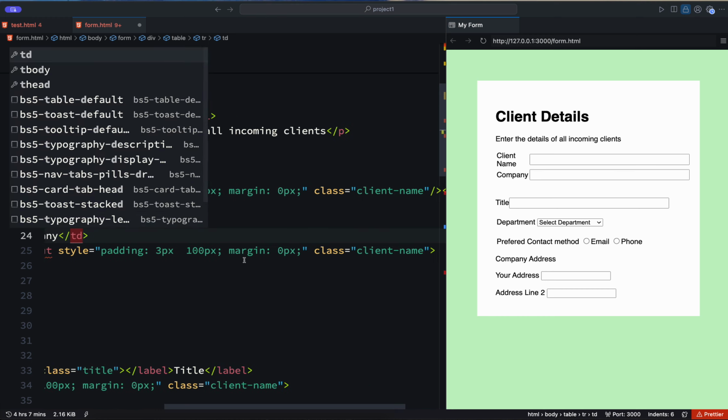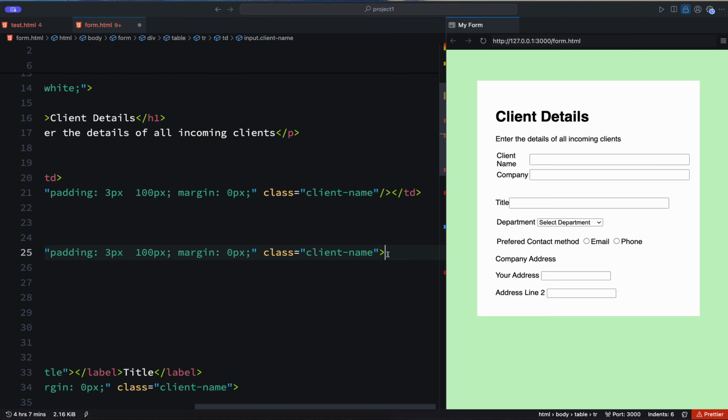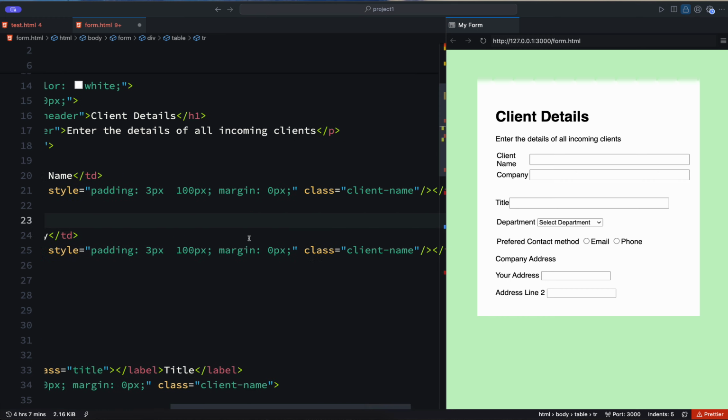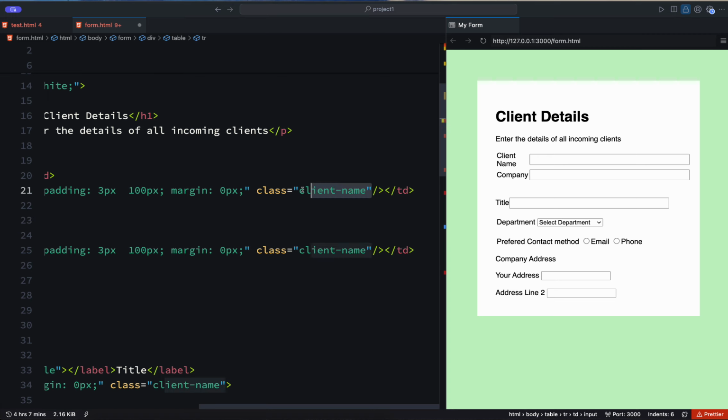So TD. So I come in here and I close my TD. I also close the input. Okay, so we're getting somewhere. So I'm closing the class name. I'm removing the class name that you have here.